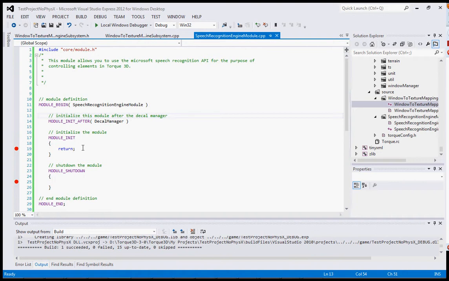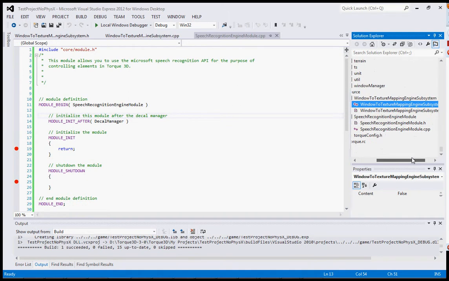So this basically is where you would want to start actually doing work on an engine subsystem. Here, I'm working on two: a window to texture mapping engine subsystem, which is using the print window API, and a speech recognition engine module, which is using the Microsoft speech recognition stuff. The idea is to utilize my own natural speech to manipulate applications within a 3D window. I'm not sure if this is an existing patent, but this is within the Torque 3D engine. That is where my implementation will differentiate from others.